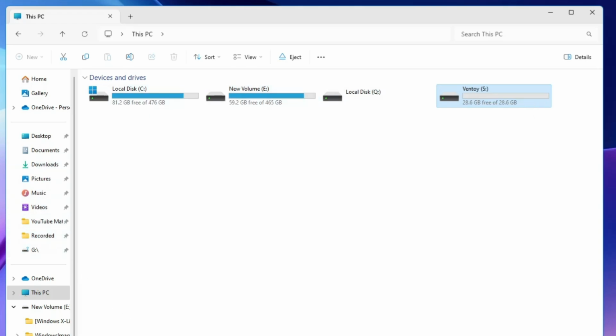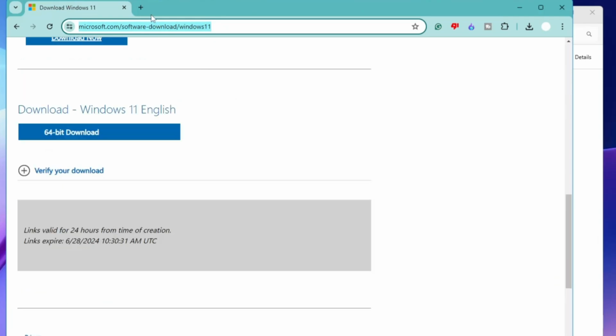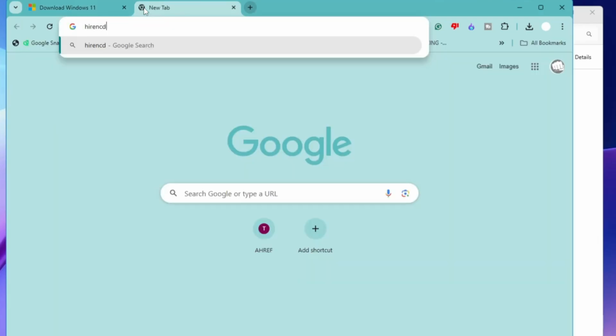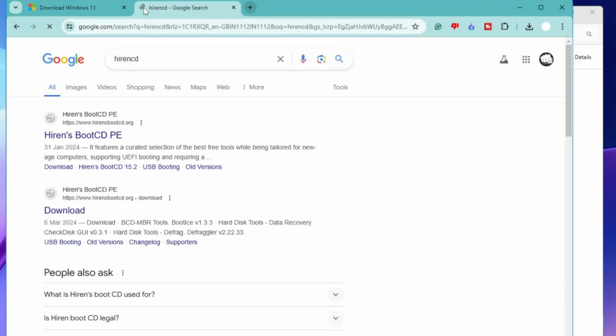For example, I can add the Windows 11 ISO. Then you can add Windows 7, Windows 10, you can download all of them. And the one I recommend the most, which is very important, is the Iron CD.